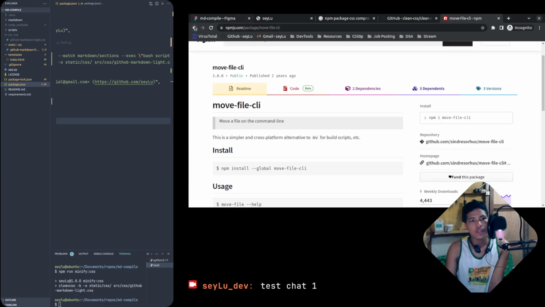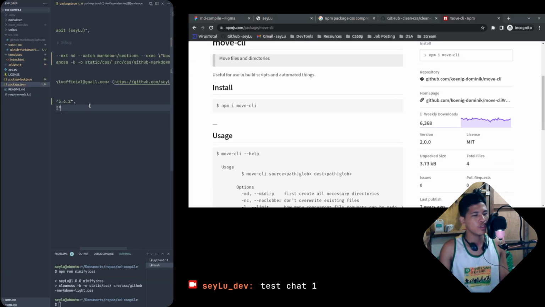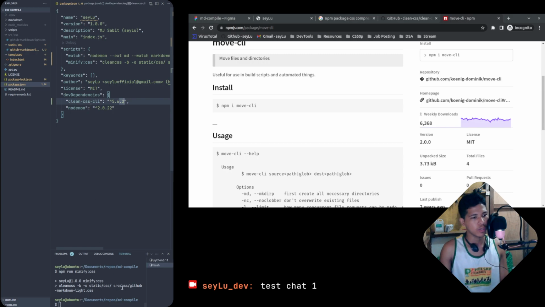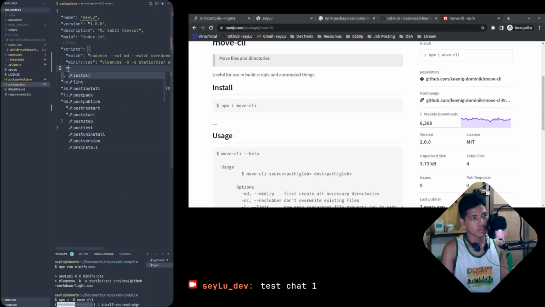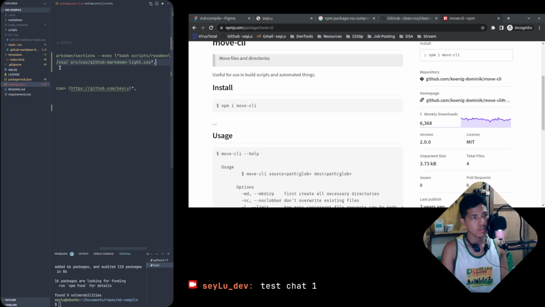Move file. Okay. Sheesh. I do not recommend this, but I'm writing scripts, so whatever. npm -D move CLI. Move CLI.